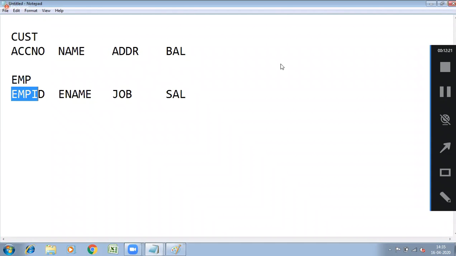By using this EMP ID, we can uniquely identify the what? Employees. So what is the EMP ID called? The EMP ID is called primary key, because one ID is given to one employee, and the same ID is not given to another employee. So these are examples for primary keys.